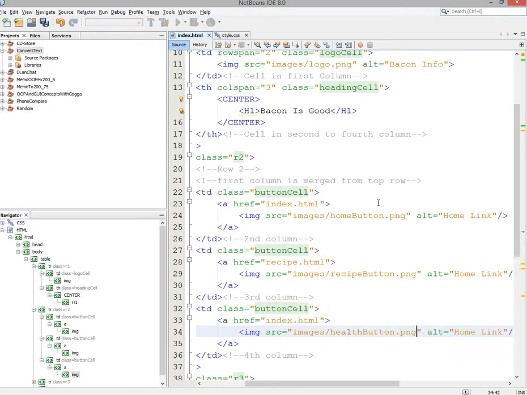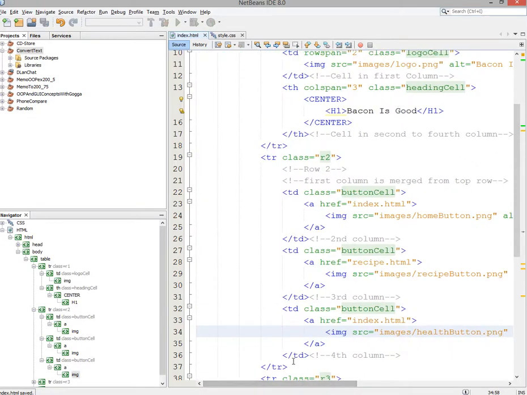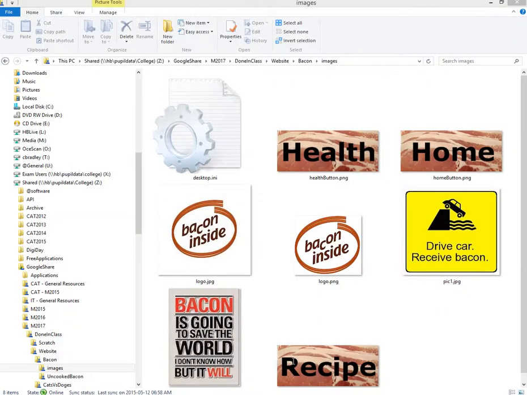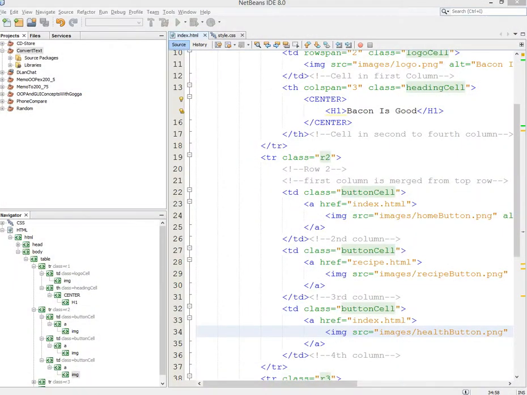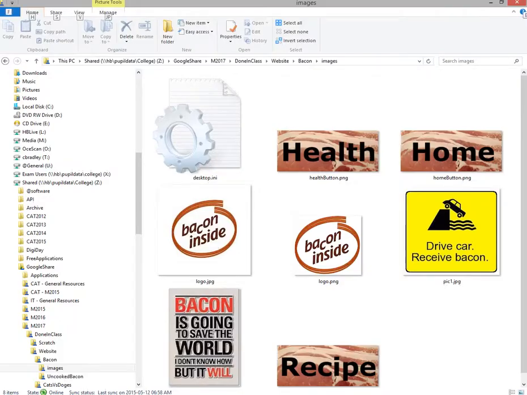Now that we've got that, let's just check if it works. And remember, make sure you save, because a very common mistake is that you don't save and then you wonder why it's not showing up.